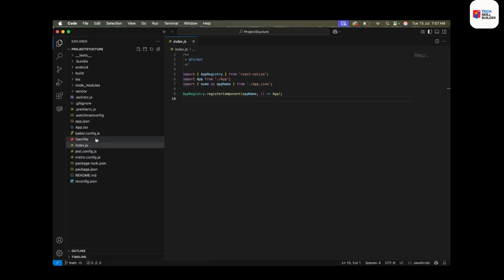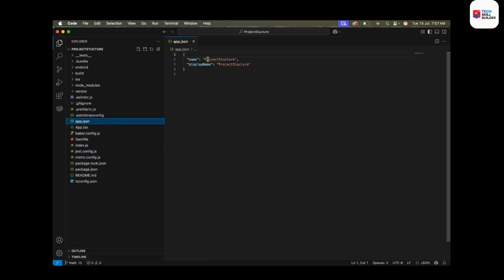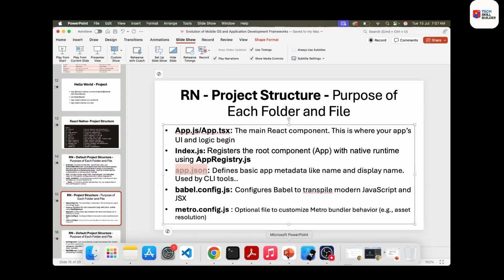So we'll go to app.json. See, your display name you can change here. I mean, project sample project structure. So whatever you want here you can change. Okay, so your app name and display name will be in the app.json.